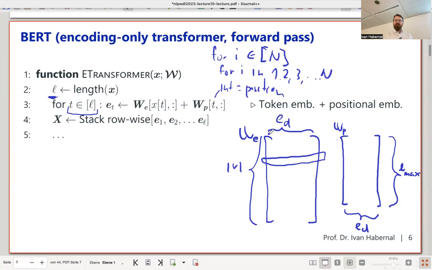So here it's the size of the vocabulary, but here it's the maximum size of the input, which in BERT was something like 512. And now if we are in the first position, we're taking the first row and summing them up. So summation, okay?